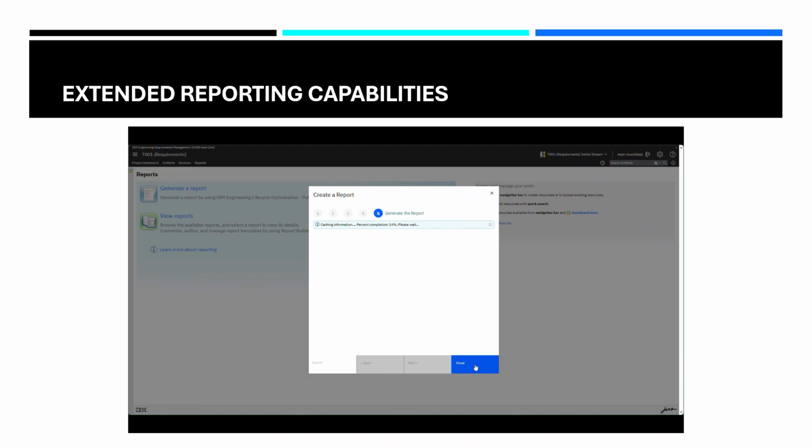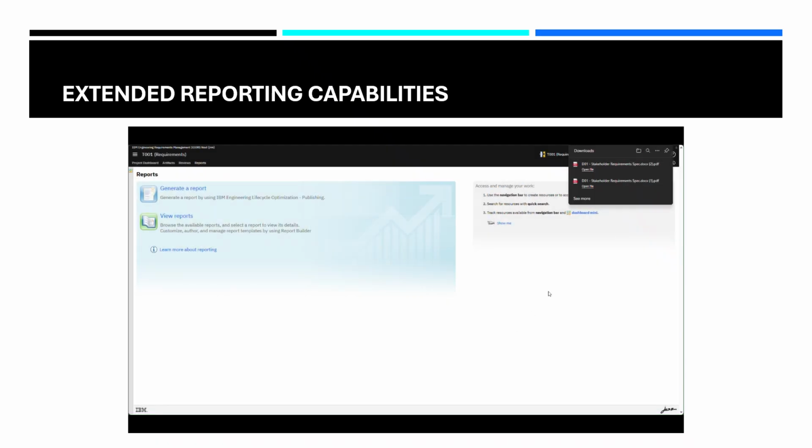And again, these are just simple examples of what you can create with Publisher. You have the capability of producing different sorts of matrices as well, pulling your reports from insights, and pulling content from the report builder. Click on close. There we go.